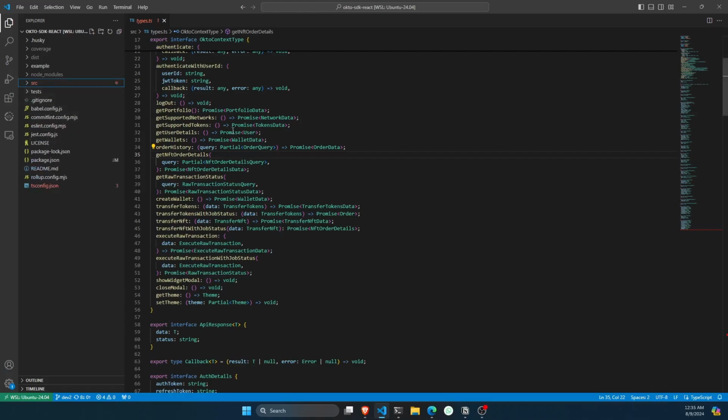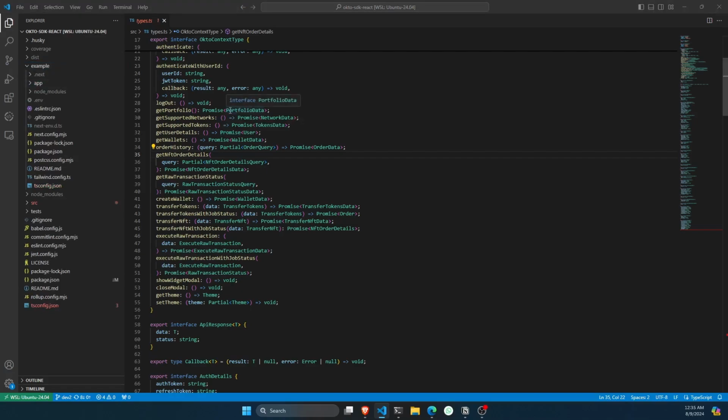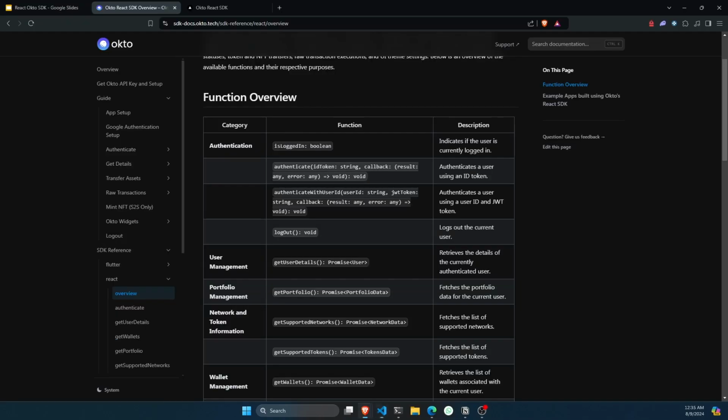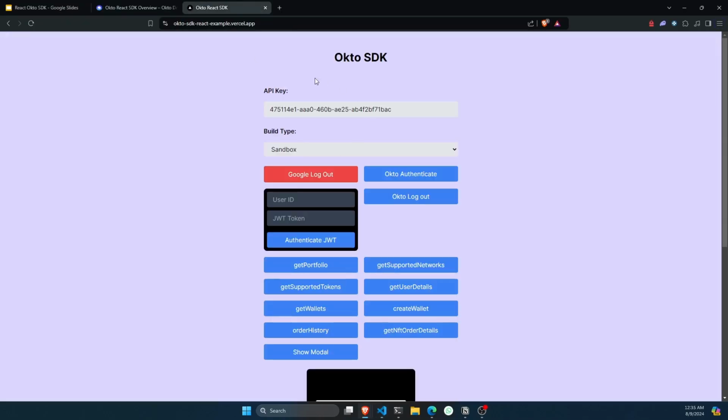Now let's look at the example app that we built and it's shipped along with the SDK. So let me just show the demo first. This is how the example app looks. So firstly, we need to authenticate using Google, and then we can enter the API key and the build type.